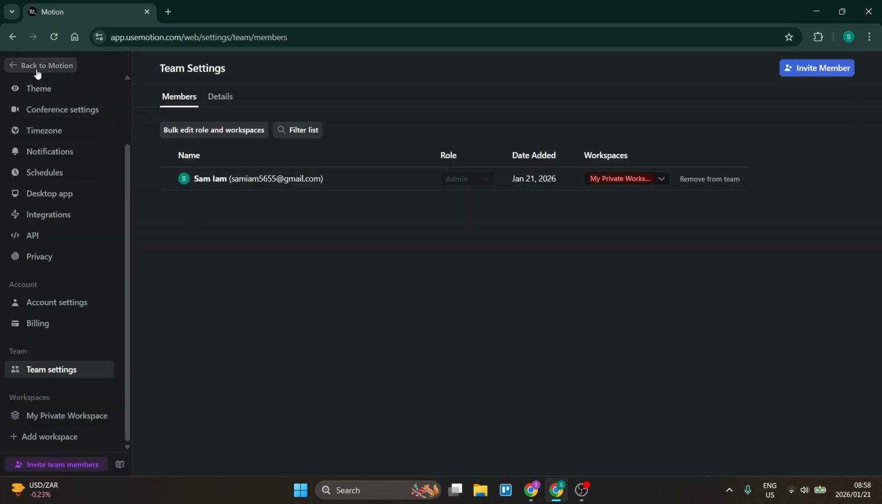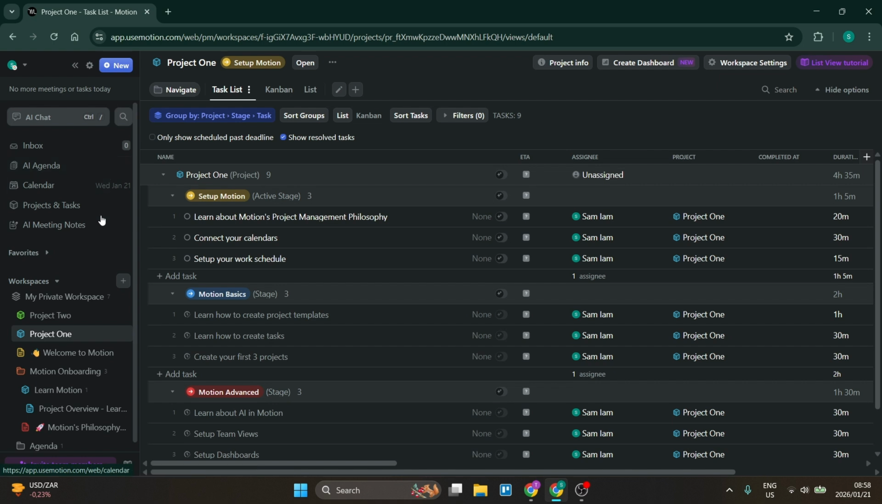Okay, so from here, we're going to go out, we're going to go back over here, and we are going to jump into one of our projects. So right here on the left-hand side, you'll see my workspace, and you're going to go down to project 1. We've got this project, and what we can essentially do here is make sure that we're on the list view.